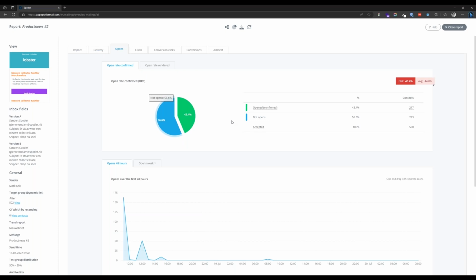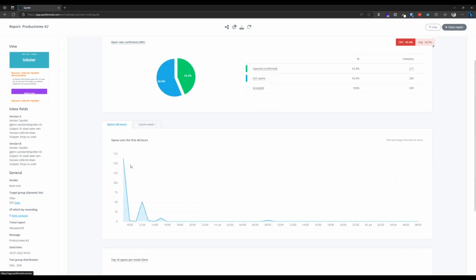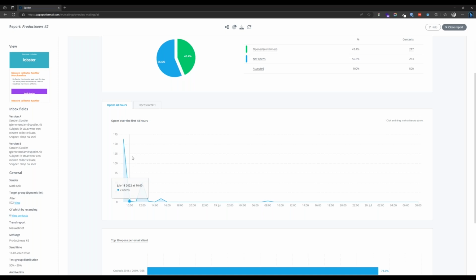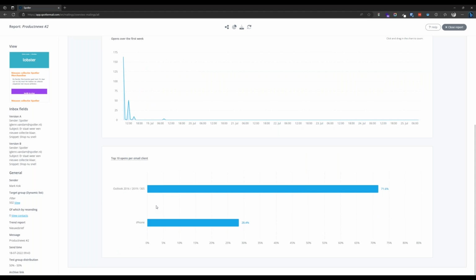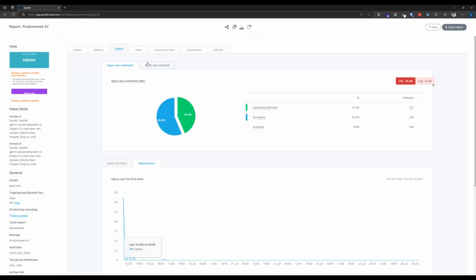Opens, we can see the open rates, so those that opened versus those who didn't. And then obviously, most of the time you're sending out a mailing or an email, the first day or so is the most critical for that content to be read. So we can see a breakdown for the first 48 hours. Like before, you can always highlight a specific section and then see that in a bit more detail. You can also see the opens for the whole week as well. Below that, we can see the opens by email client. So the majority of opens in this case were from Outlook, but there were a few that were on iPhone as well. We can also see the open rate for those who received the email as well.